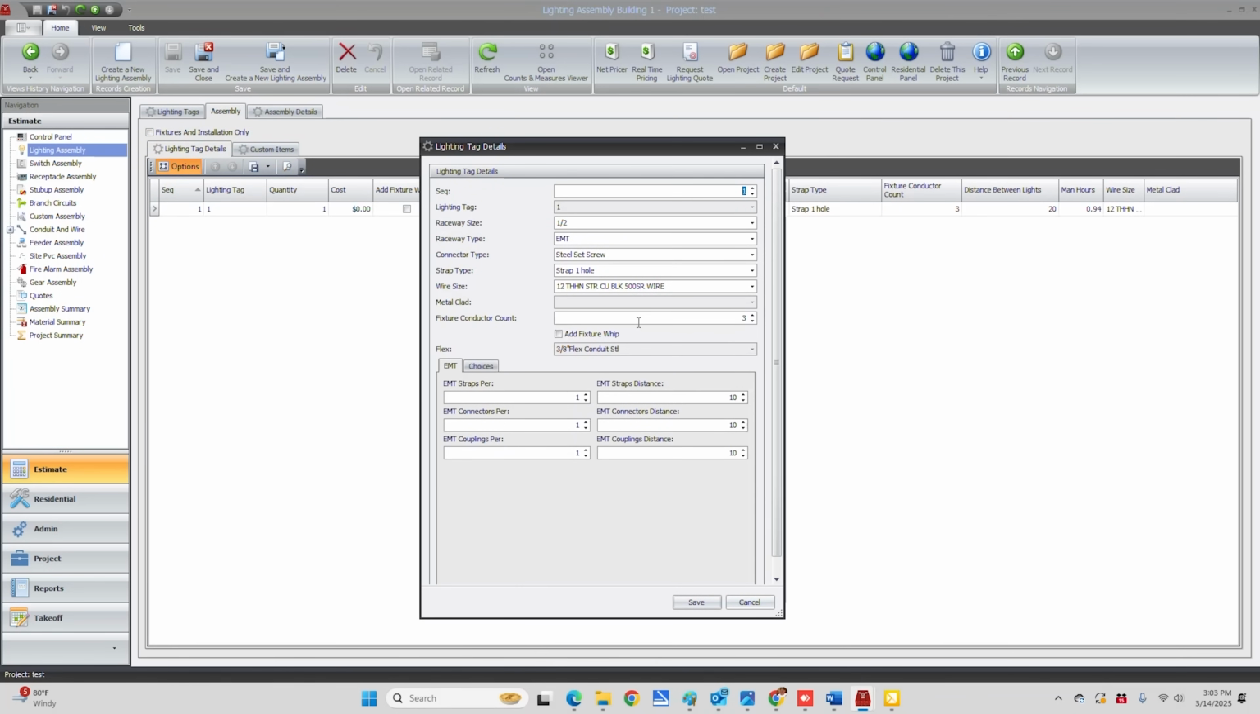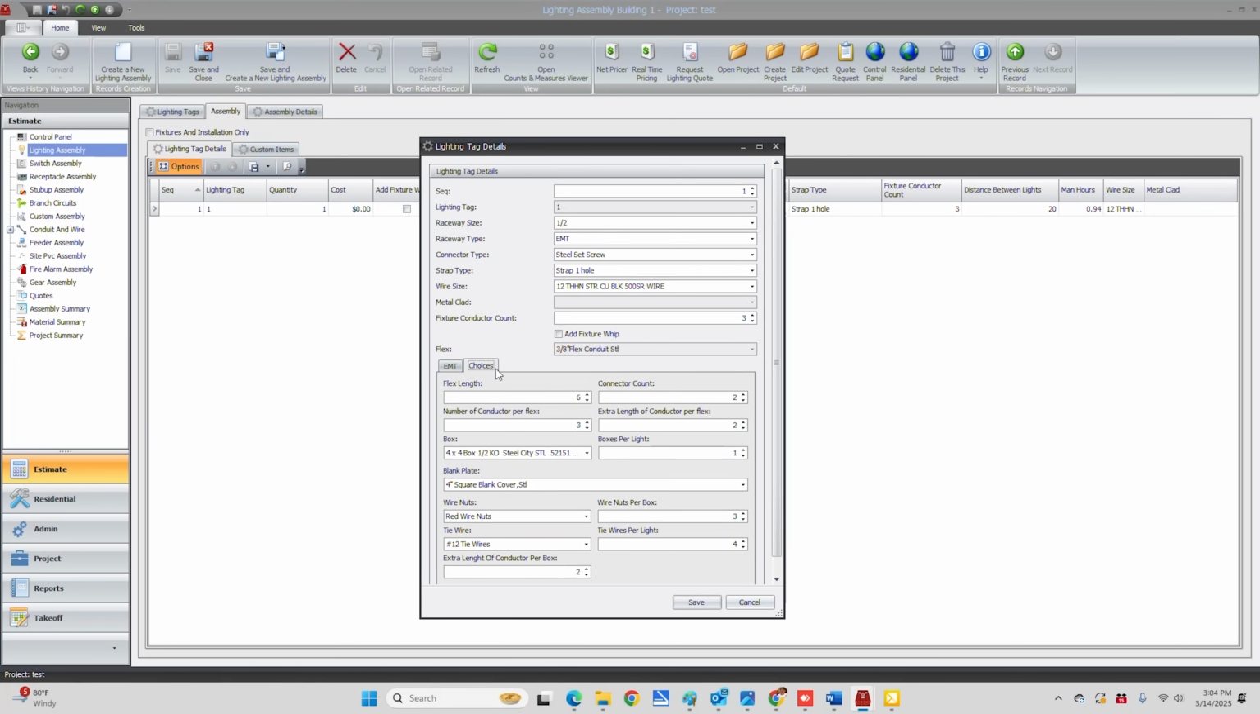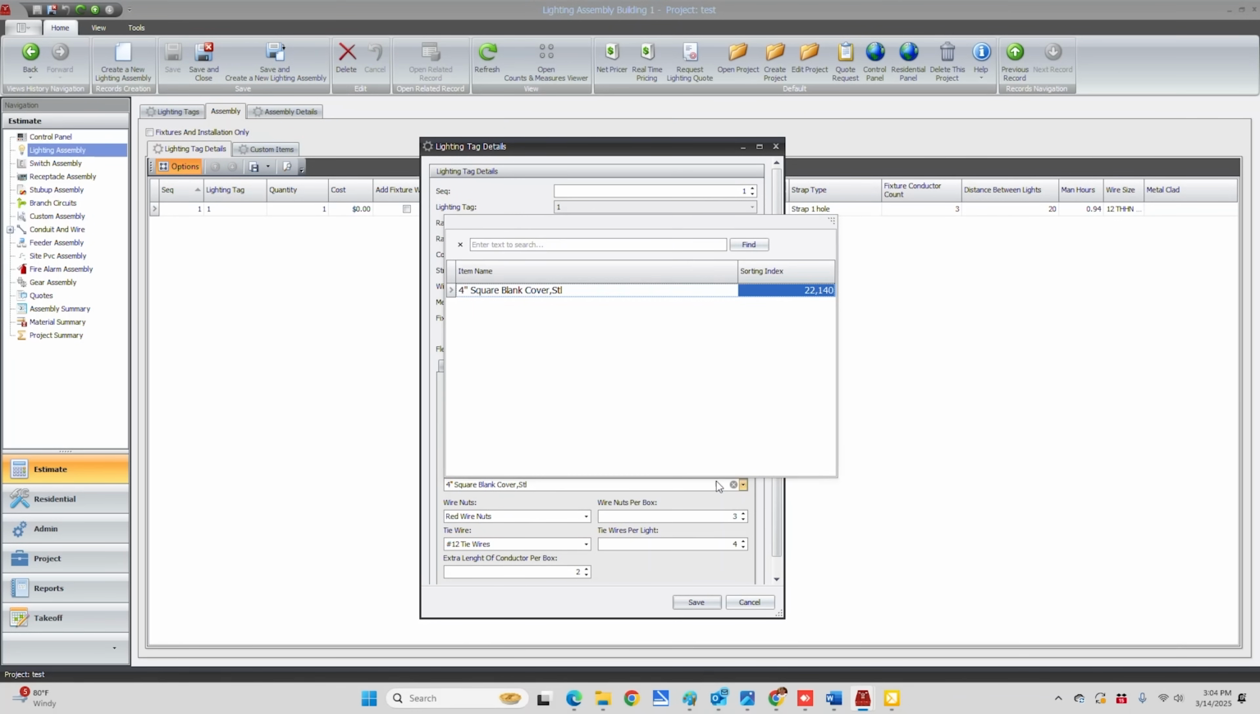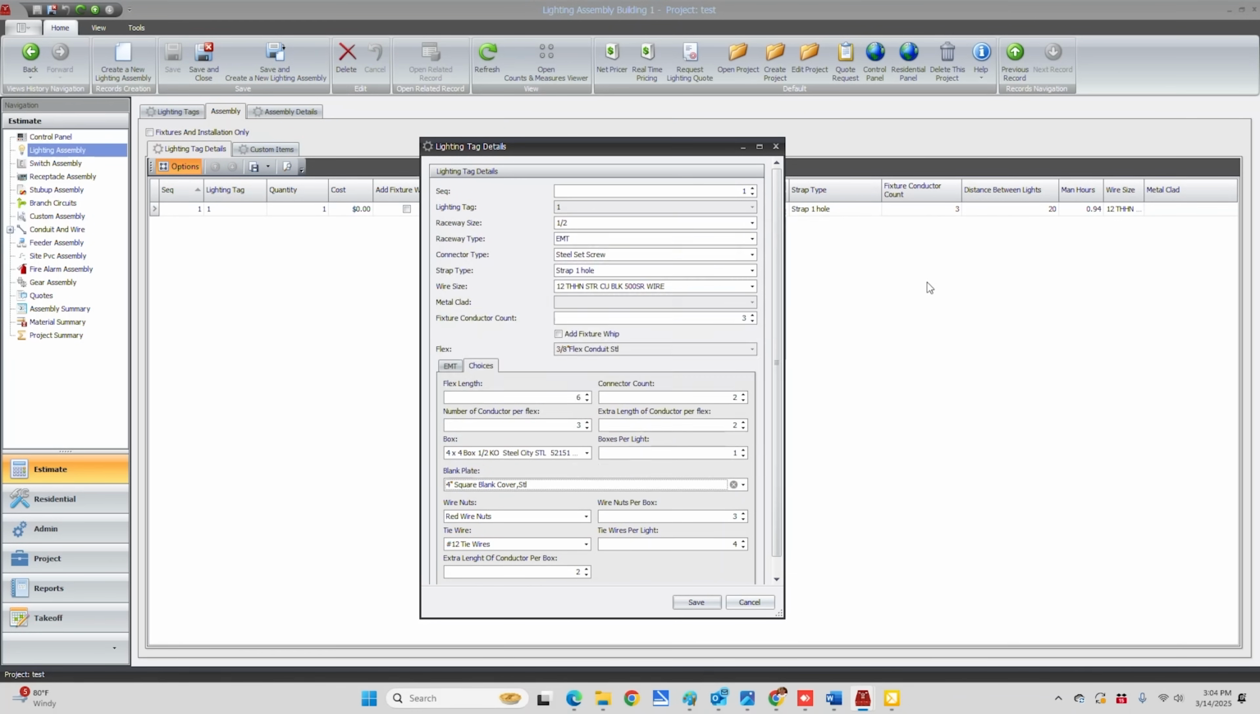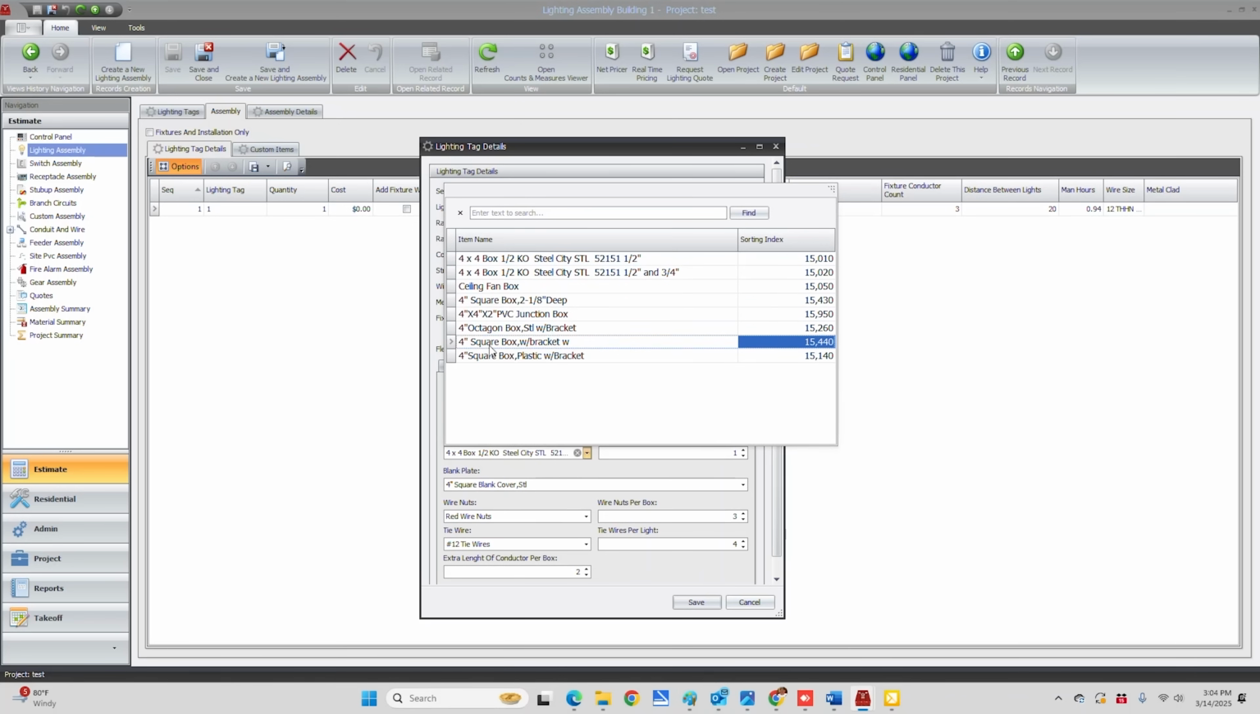You can go to the box in here and actually add to that drop down and change the box, change the covers. You have these boxes. You can add to this list. That is an easy way of doing it as well.